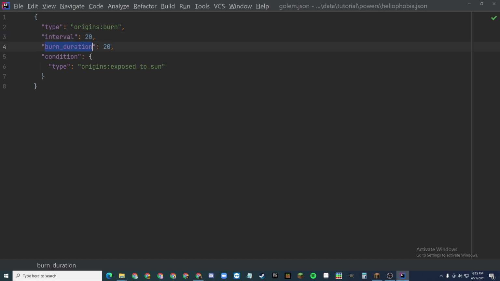Next, we have our burn duration, which is also in ticks. So this lasts 1 second as well. So you get set on fire for 1 second, it lasts for 1 second. After that, we have the condition. The condition tells you when this power is going to happen. If you don't put a condition on this, you're going to be burning all the time.